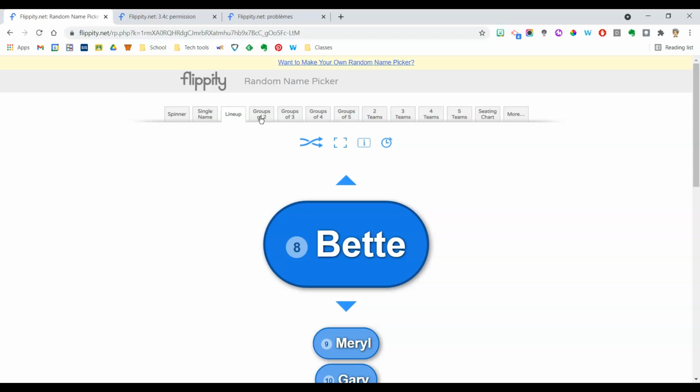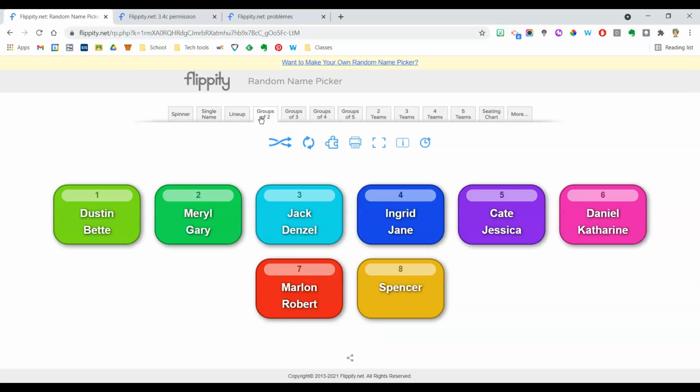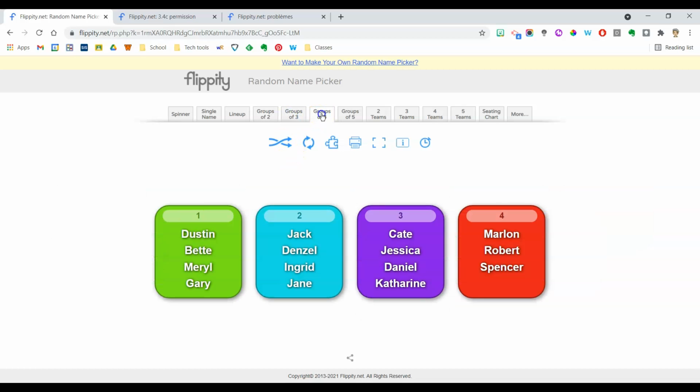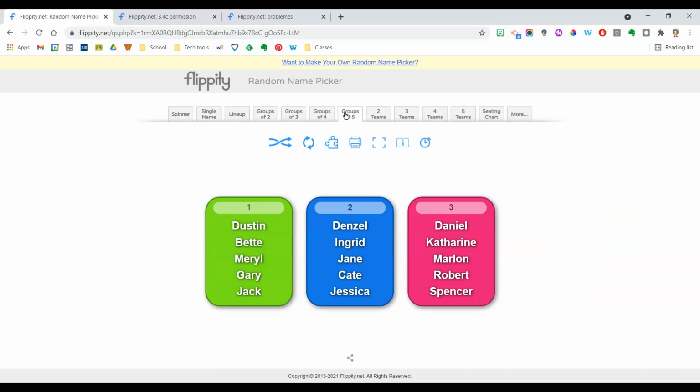I use this a lot for setting up groups. So if I want students to work with someone other than the partner that they normally work with, I might use this to set up groups of 2. And then if you have an odd number, for example, Spencer doesn't have a partner, I will either put him in place of one of these other students who might be absent, or just say, okay, you're going to join Marlon and Robert in group 7, groups of 3, groups of 4, groups of 5, etc.